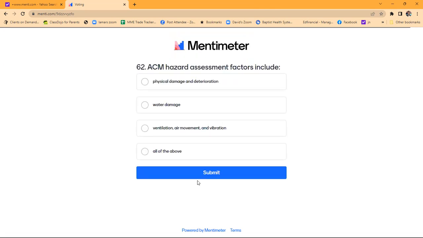All right, a hazard assessment factor. Again, the inspector is not going to do the hazard assessment. You have to look for that. One of those factors.